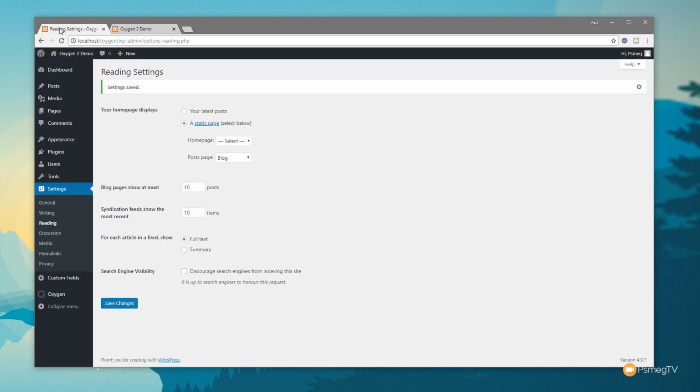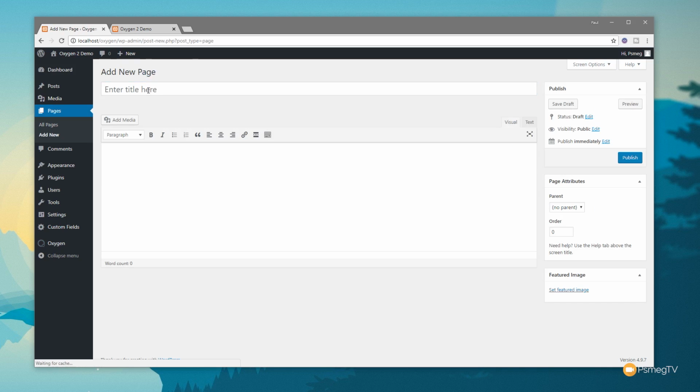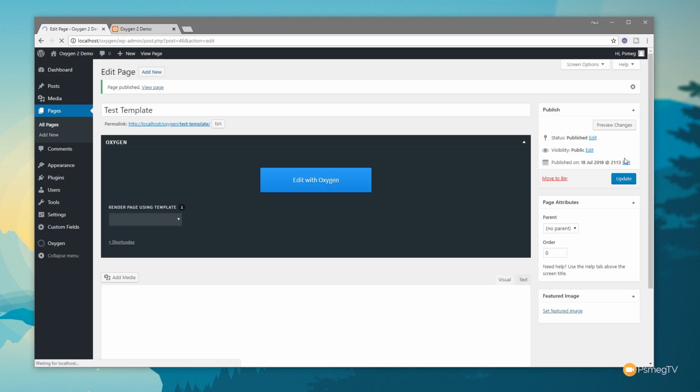Now let's switch back to our dashboard, and I'm going to show you the other way to deal with templates. So we're going to come back into our pages section, say all pages, and just create a new page. So we're going to say test template, and all we're going to do there is again save and publish that page.